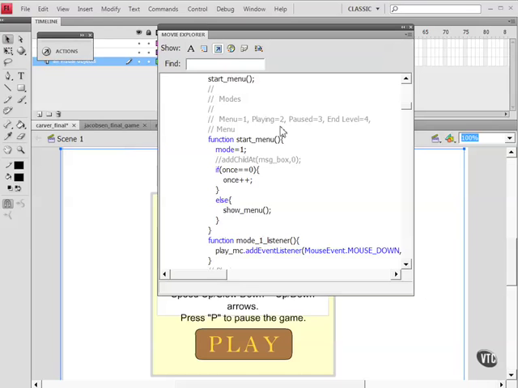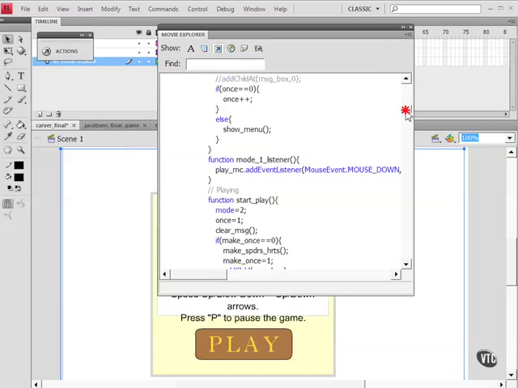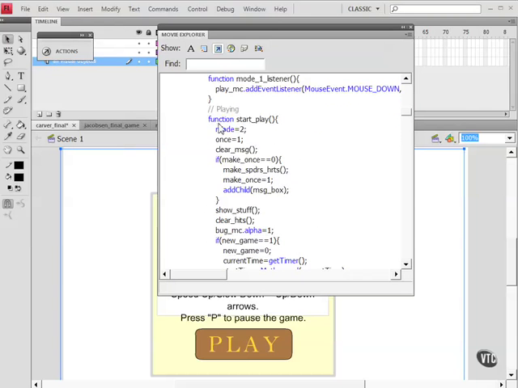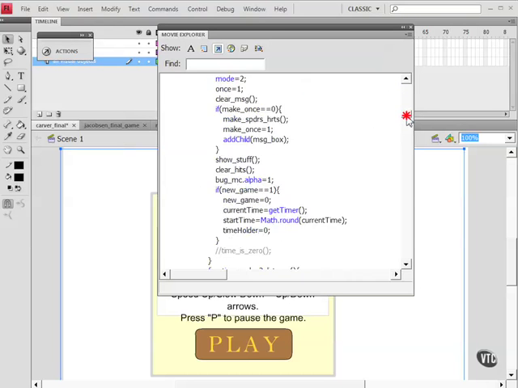Here's a section: menu equals 1, playing equals 2, paused equals 3, end level equals 4 for the mode here. So here's the start conditions. There's the function for the event listener. Here's the playing section. Here's the clear message.